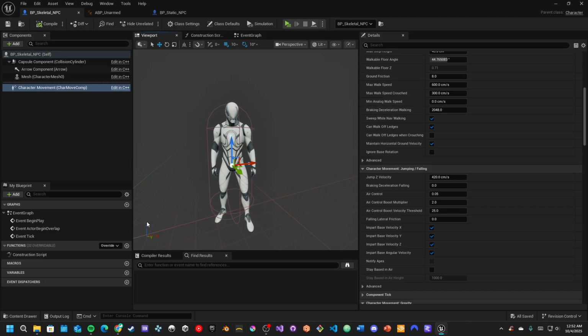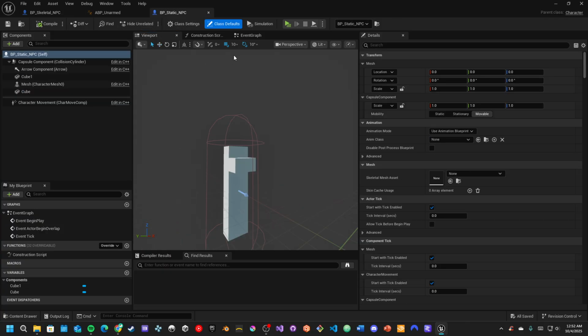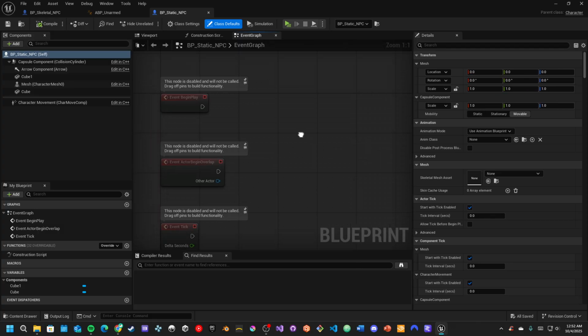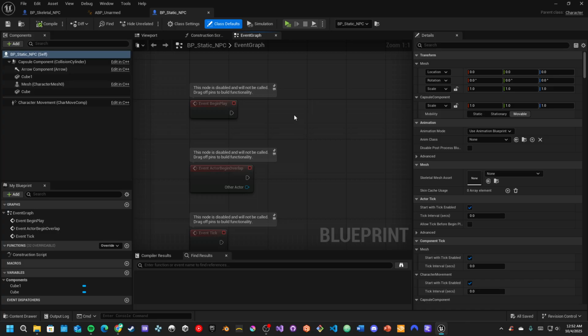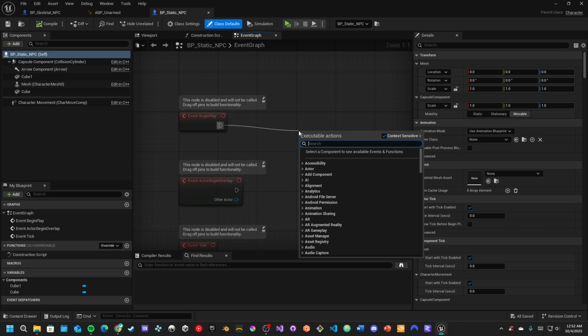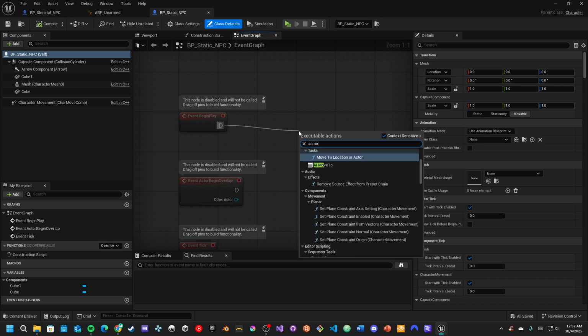So to do its AI component, I'm gonna start off in Bob. We actually don't have to do that much for just a basic AI. All we have to do is I want this to track the player. So I'm going to drag off from this event begin play. I'm going to type in AI move to.